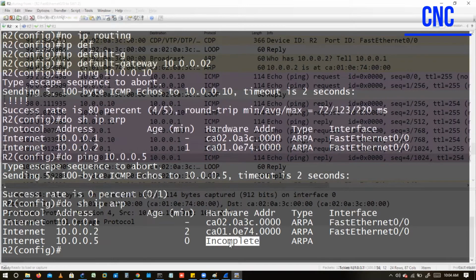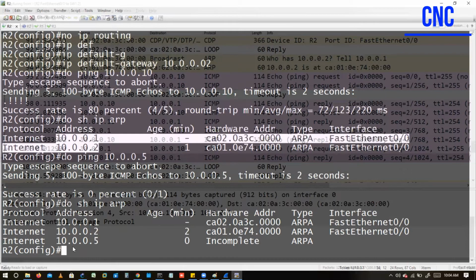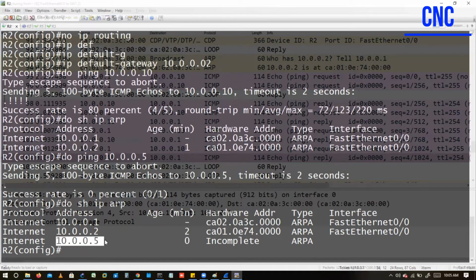Okay, can you tell me one thing? Just a silly question maybe, right? In the ARP table, why are we not getting that address 10.0.0.10? Why am I getting 10.0.0.5 here but no 10.0.0.10? Any idea?